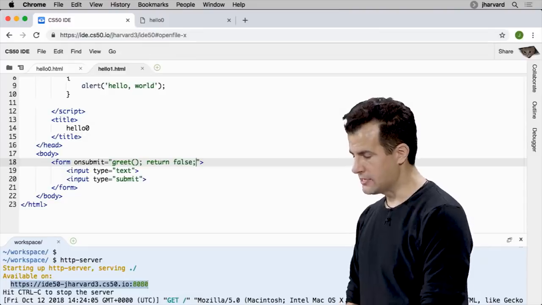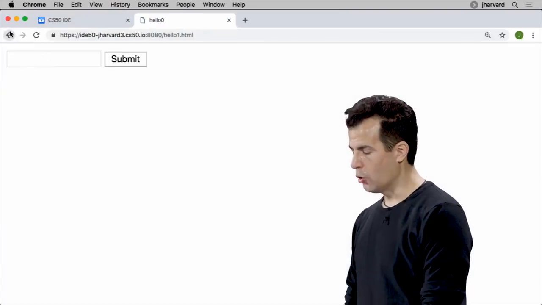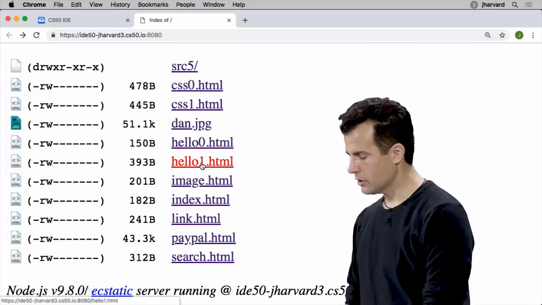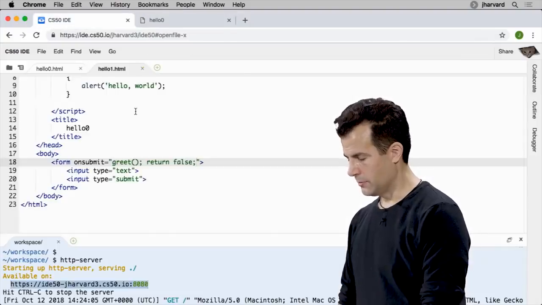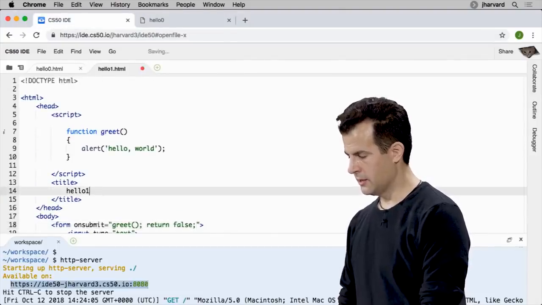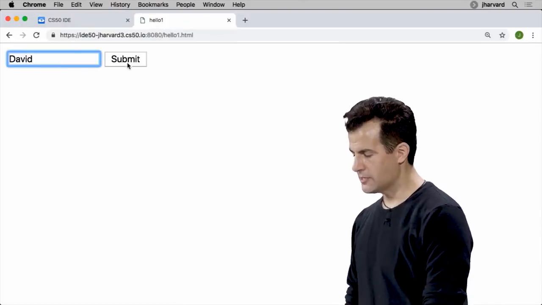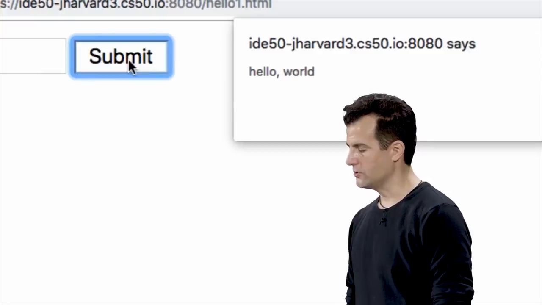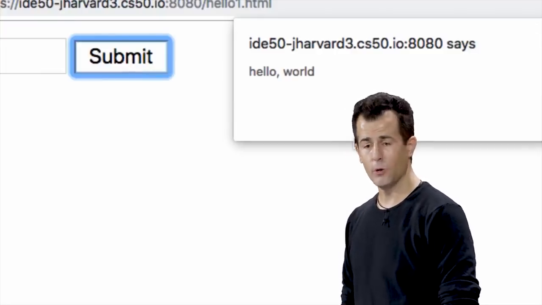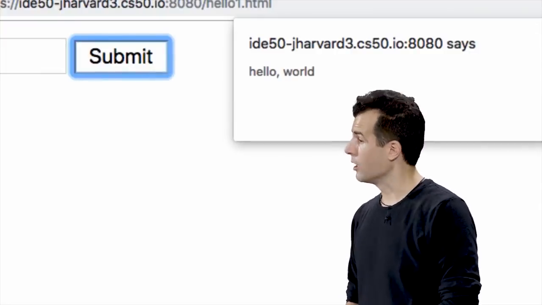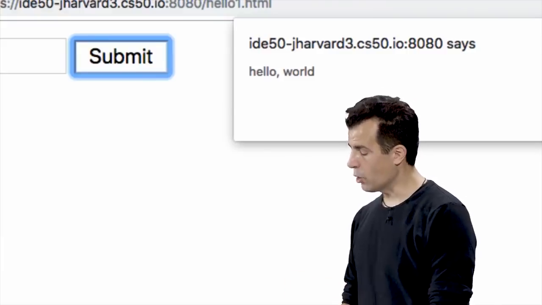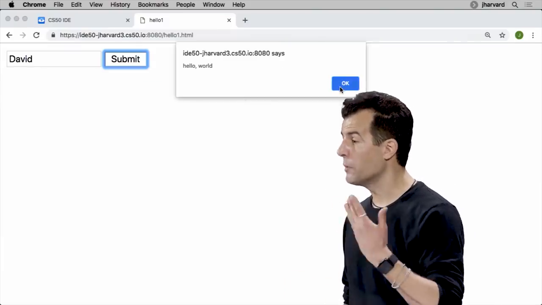Now, let me go ahead and save this. Go to hello1.html, open that up. And let me just change the title for consistency. OK, so hello1.html. And let me go ahead and say, David, submit hello world. All right, not really sure what the point of typing my name was, but it at least seems to work as programmed. But obviously, where I'm going with this is I want to display my name.